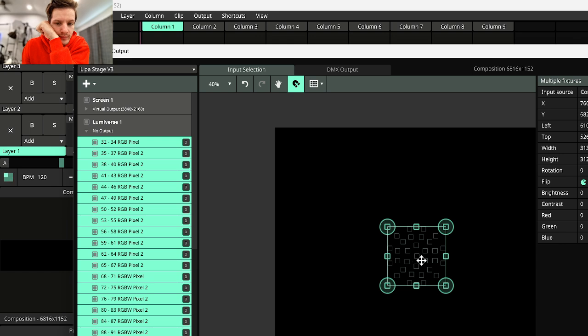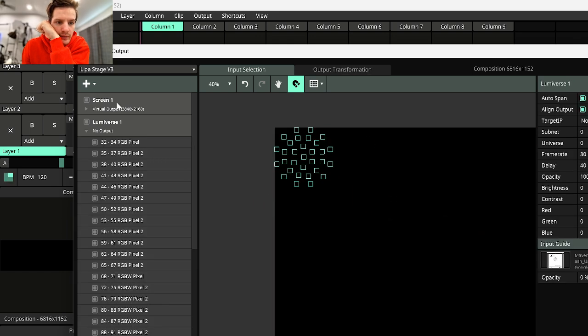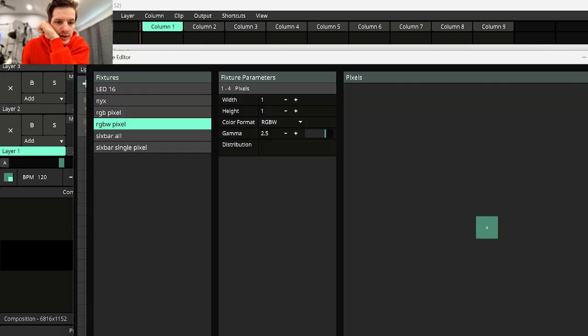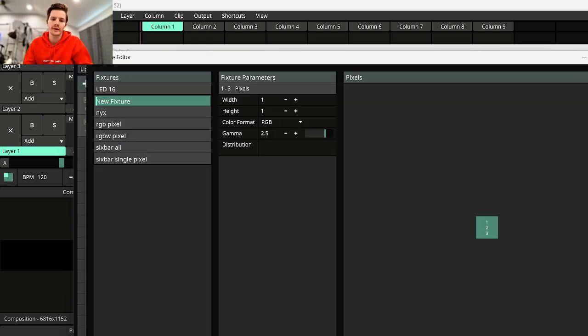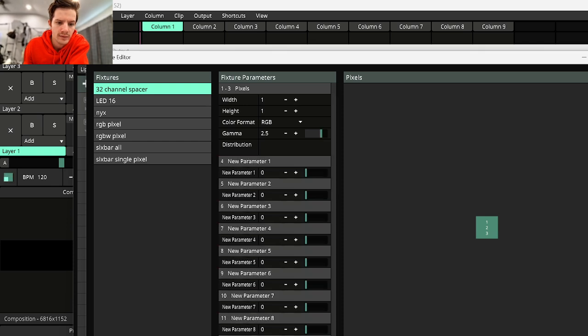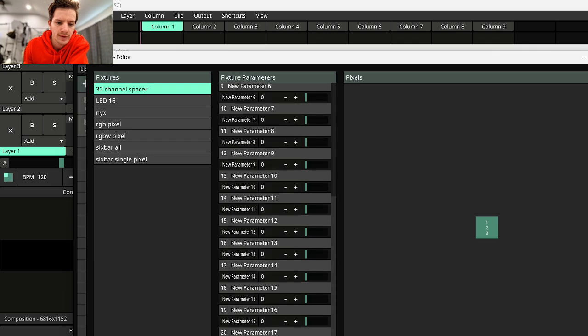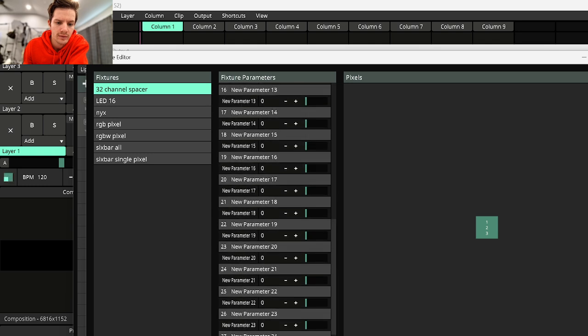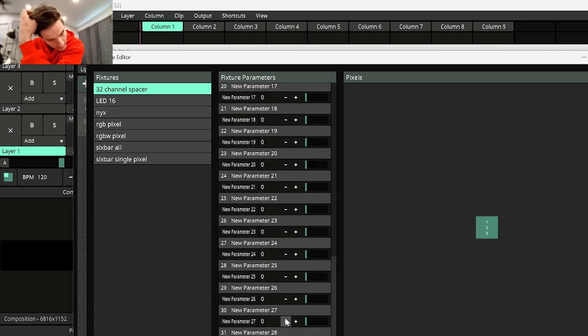Okay, now what I'm going to do is go into my Arena fixture editor. I'm just going to make a new fixture called 32 channel spacer. This is just a trick. You don't have to do this. You could just start the next fixture. Now to do that, we just have to go here, make 32 channels. So that's RGB plus 29 parameters, which is 32 channels.